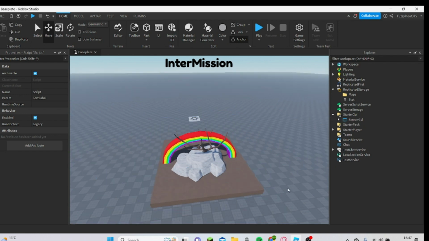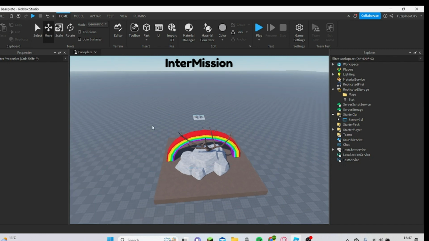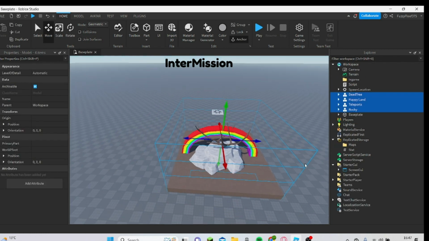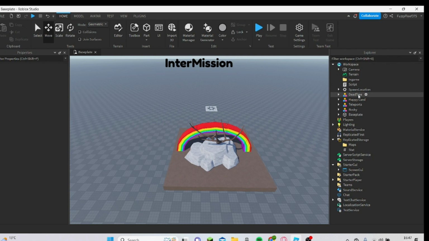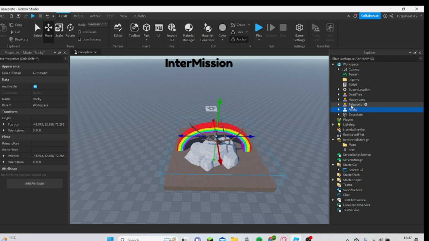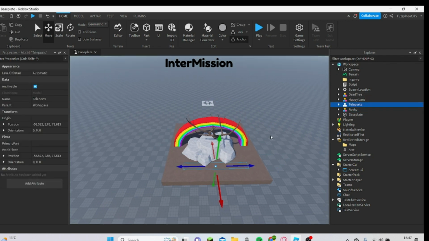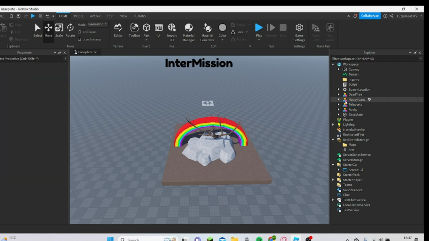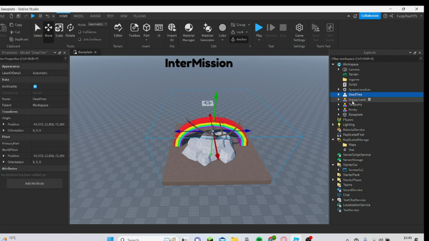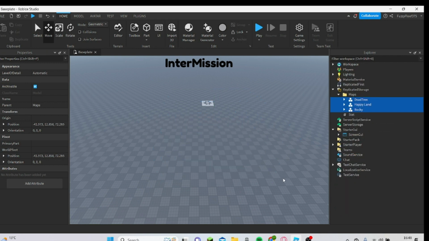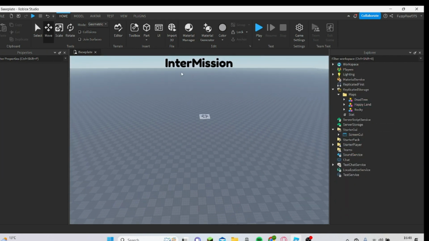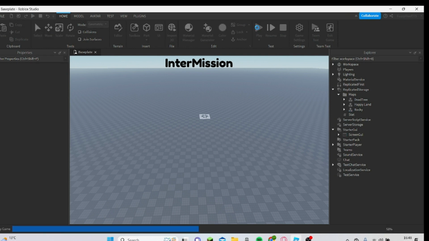After we've done that, now all we have to do is select all our maps, being Dead Tree, Happy Land, and Rocky, not the teleports. Be careful, not the teleports. And we'll just select the Dead Tree, Happy Lands, and Rocky all into our replicated storage maps. And now, if we test it, let's see how it goes.